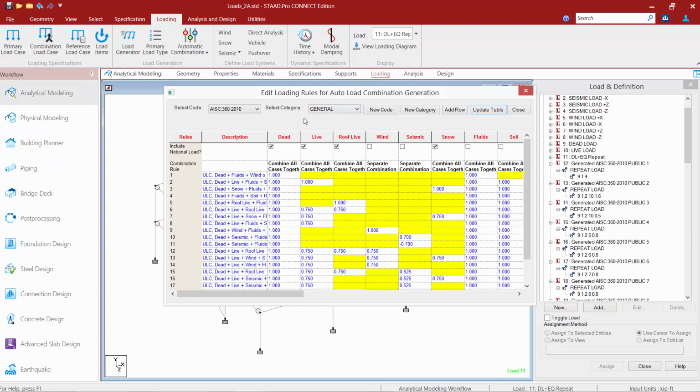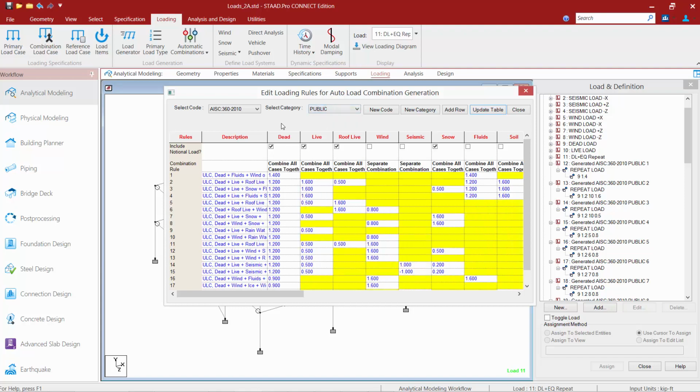Well, if I select the general category, I'm going to see that this is an ASD style load combination generator. It'll tell me which load combinations will be created and what the factors are for each. It'll tell me if the cases are combined together. If I had notional loads, it'll let me know if those should be included with that particular load case. If I go down and select the public one instead, I can see that this is an LRFD style steel load combination generator. And if I go one more category down, I can select the garage. Here you can see that the factor jumped up from 0.5 to 1.0.